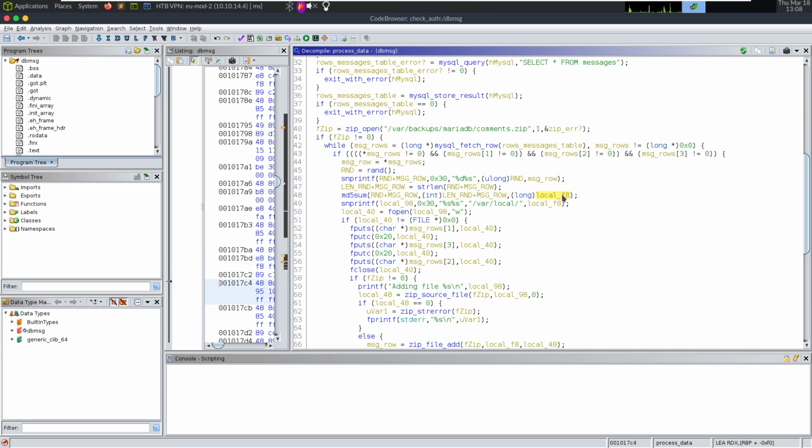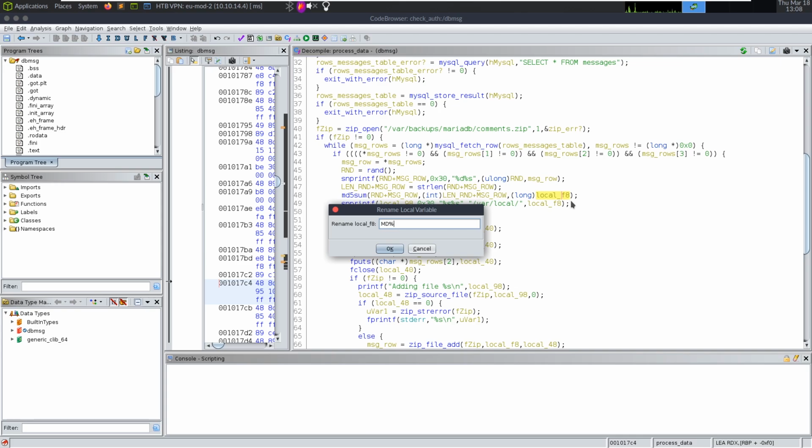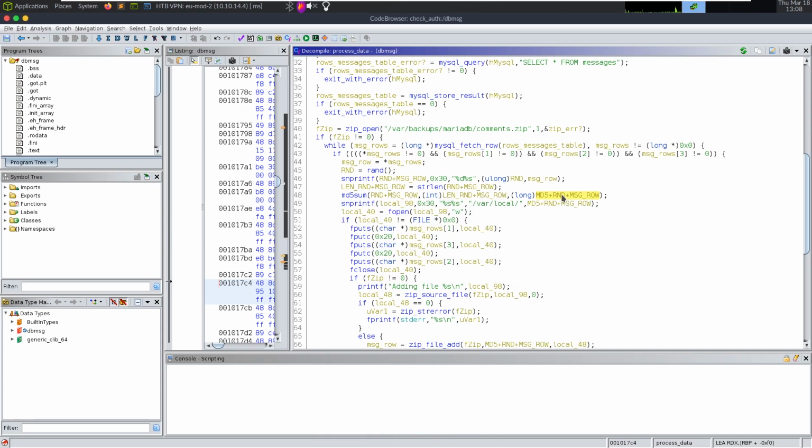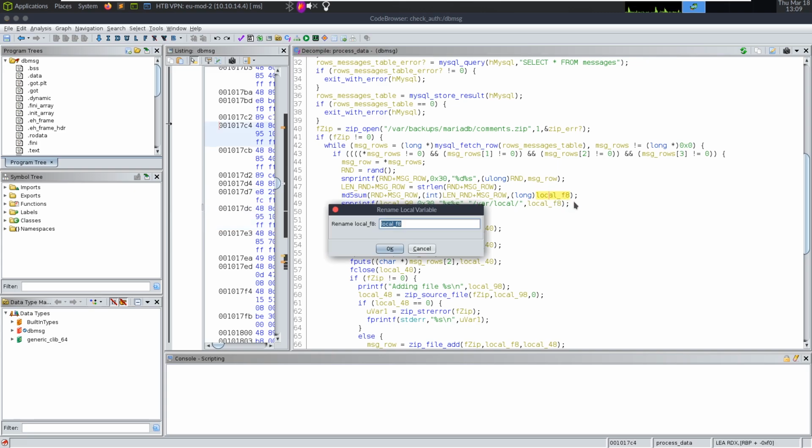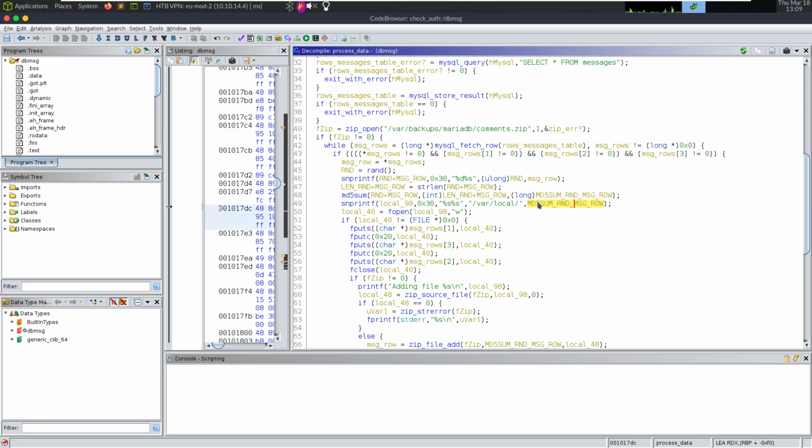Let's see, this local F8 is probably going to be the output of MD5 sum. So MD5, it's doing of, let's see, RND plus message row. So I knew that was this because down here in this next sprintf, it said local F8. So based upon MD5 sum, it's saying it here. That's why I thought that. So MD5 sum RND message row. Okay. So we're doing the same thing.